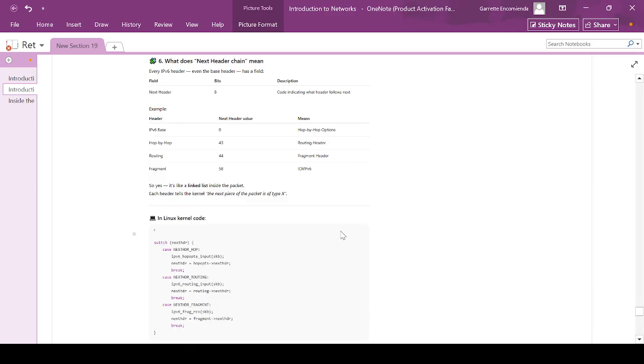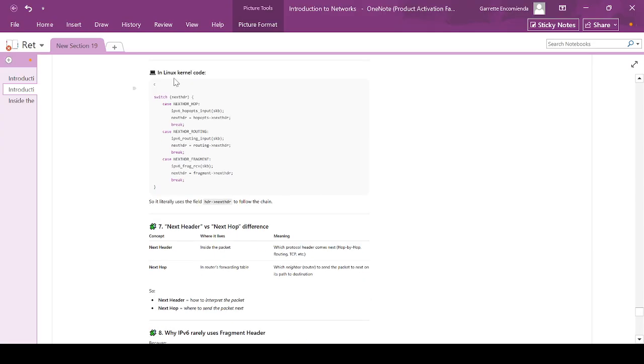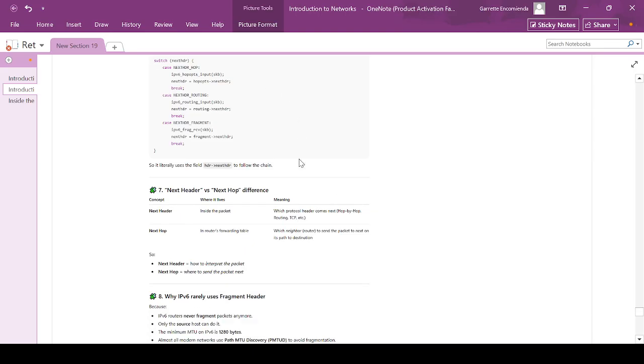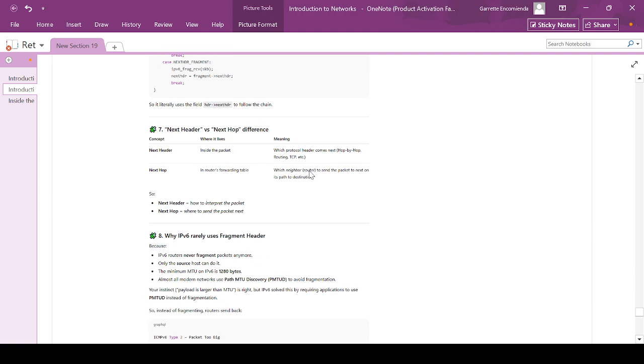Each header tells the kernel the next piece of the packet is of type X. In Linux kernel code, these are the code: switch (next hdr), inside this is case NEXTHDR_HOP, then ipv6_hop_ops_input, then nexthdr equals hopopts, then break, then case NEXTHDR_ROUTING, then ipv6_routing_input, then nexthdr equals routing, then break, then case NEXTHDR_FRAGMENT, then ipv6_frag_rcv, then nexthdr equals fragment, then break. So literally it uses the hdr to nexthdr to follow the chain.